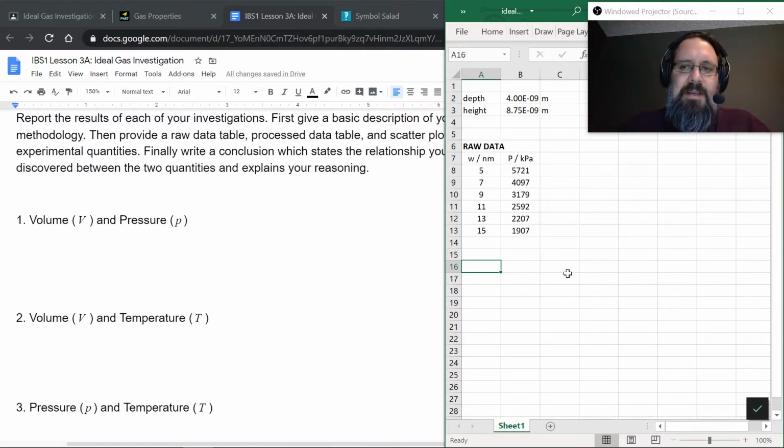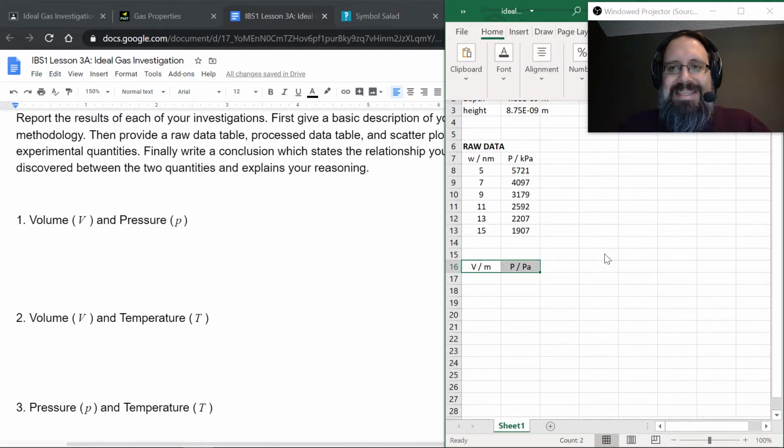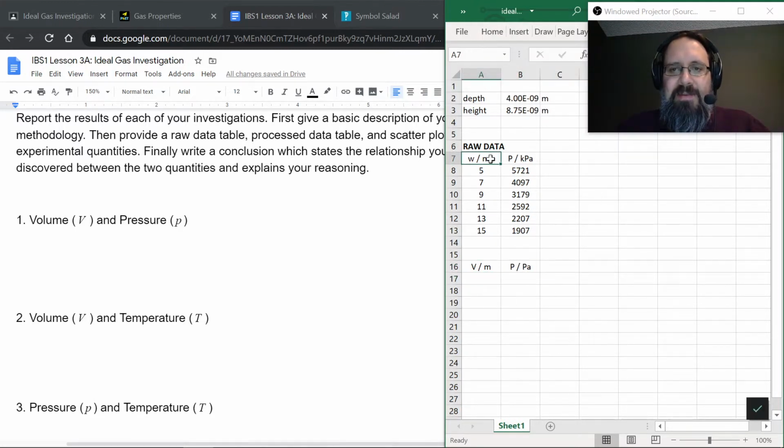So in this case, the independent variable ends up being the volume, and we're going to want to express that in the units of meters. And then the dependent variable is the pressure, and we're going to do that in pascals. So what I'm doing now is converting these over to their standard units. Instead of nanometers, I'm switching over to meters, and instead of kilopascals, I'm switching over to pascals. That's why this is the processed data table, because I'm going to process these values up here and change them to be the correct units.